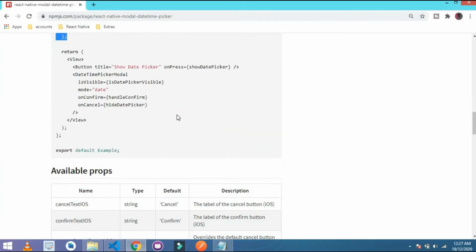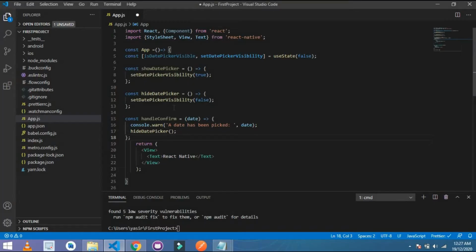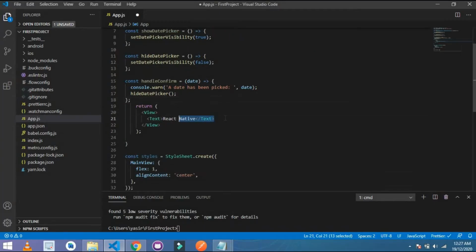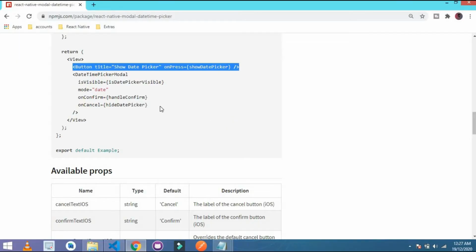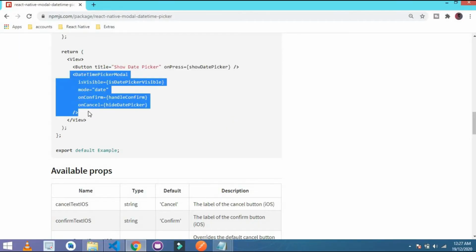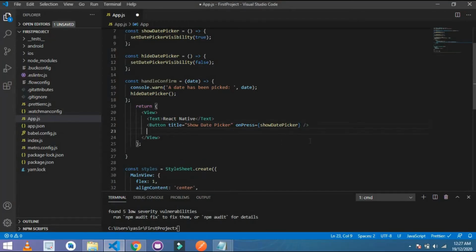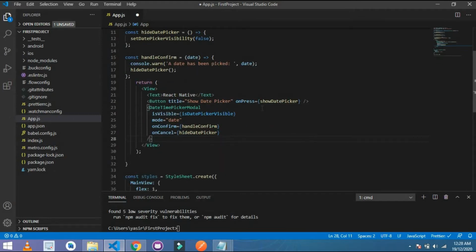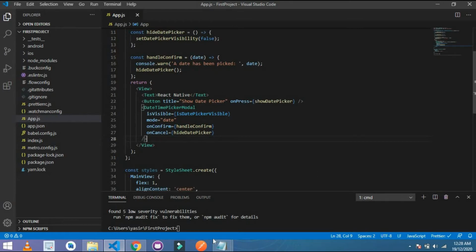After that, copy this button from here and paste it here, and last, copy this and paste it here. I'll teach you what is happening here after a while. Control save, and let's run this project first. For that, I simply write here npx react-native run-android.